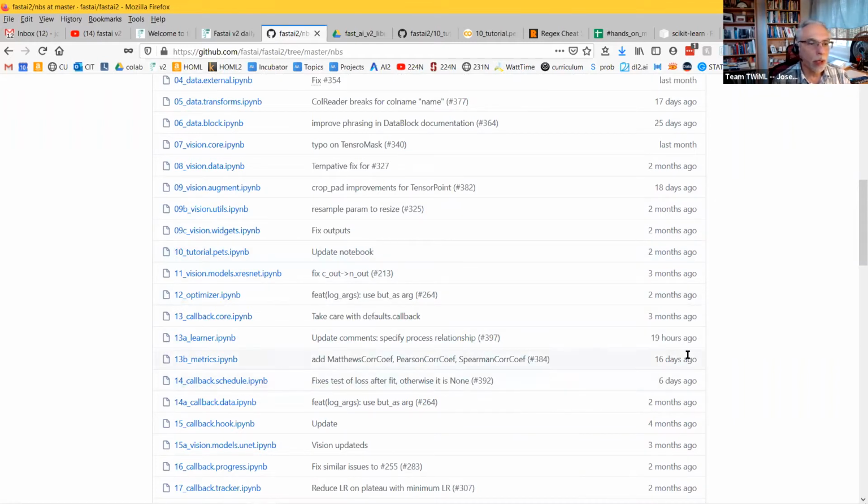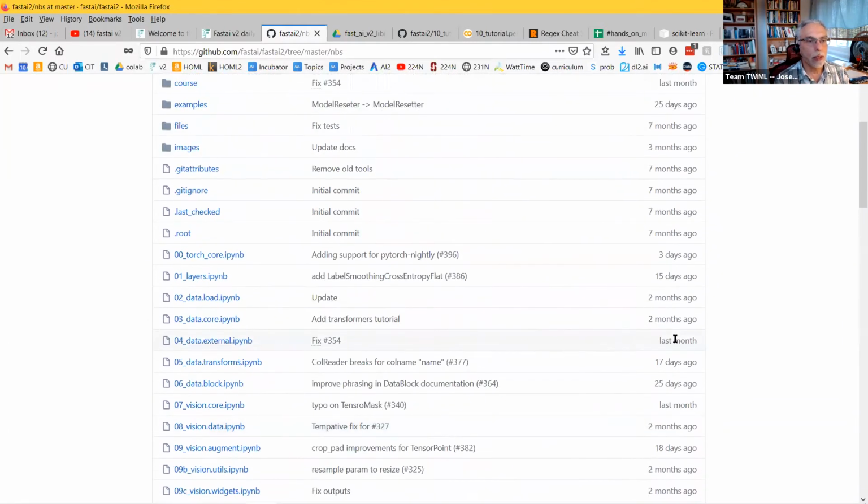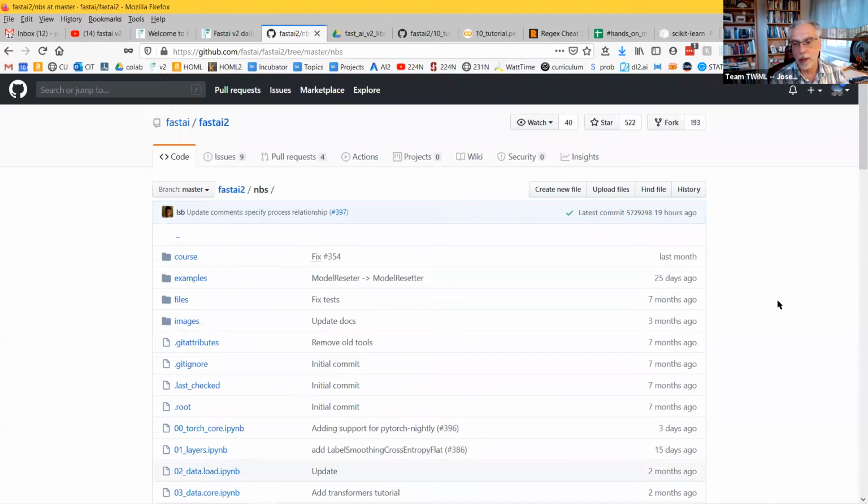Some of these things are more recent, but this is essentially the final version of the FastAI version 2 library. Given that Sylvan has left, I don't know if they have anyone to take his place. I suspect they won't be devoting a lot of effort to further development of the library now that Sylvan's gone. Anyway, this is where all the notebooks come from: the NBs directory inside the FastAI 2 folder on their GitHub site.